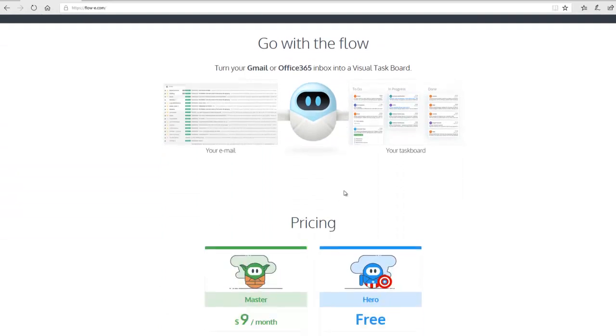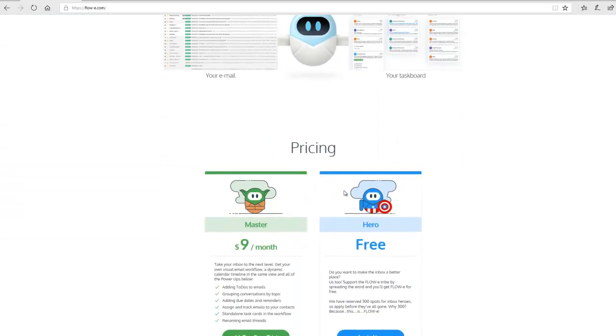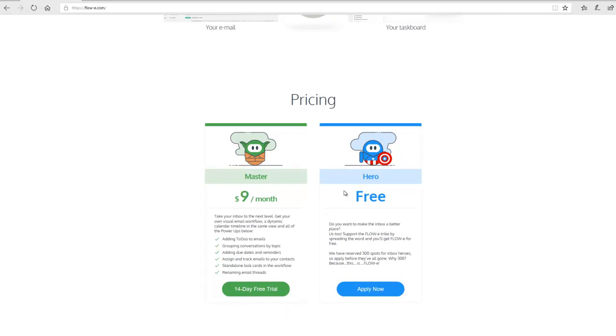and I'll show you more of that later. Pricing: there is a free version, and that's how I kind of got started. And there's a master version, which is $9 a month, which might seem like a lot, but if it is as good as I'm experiencing, I think you'll find it to be a good value. And there's a 14-day trial for that master version if you want to give it a shot.